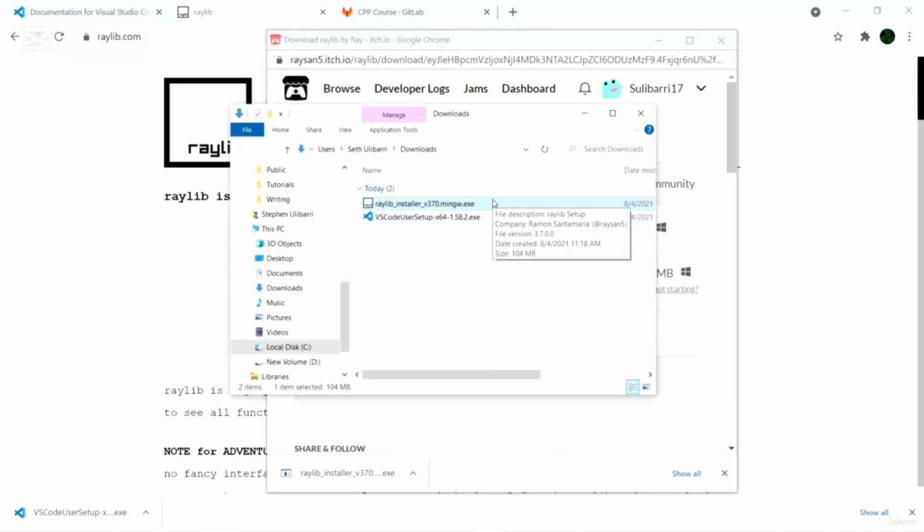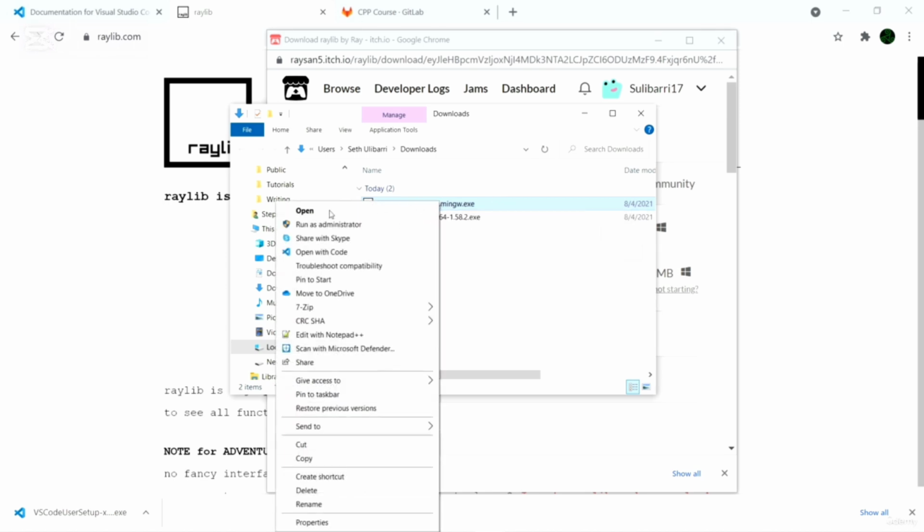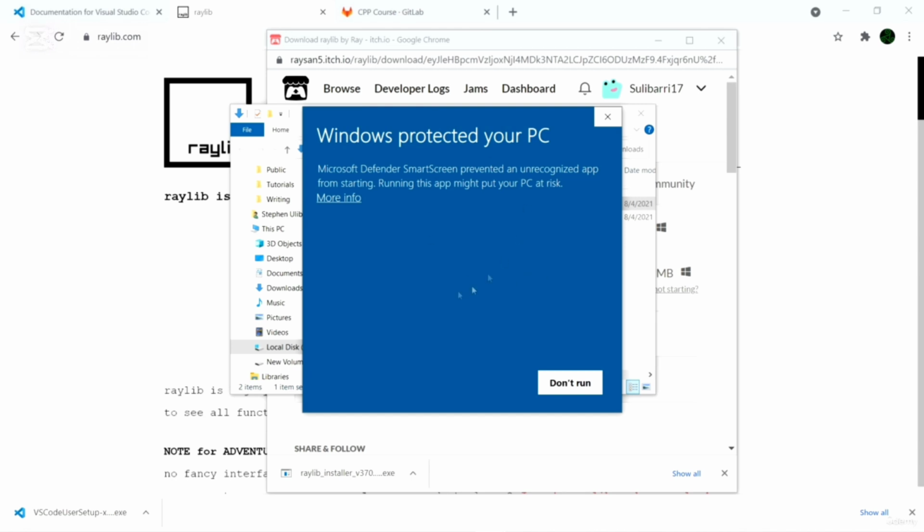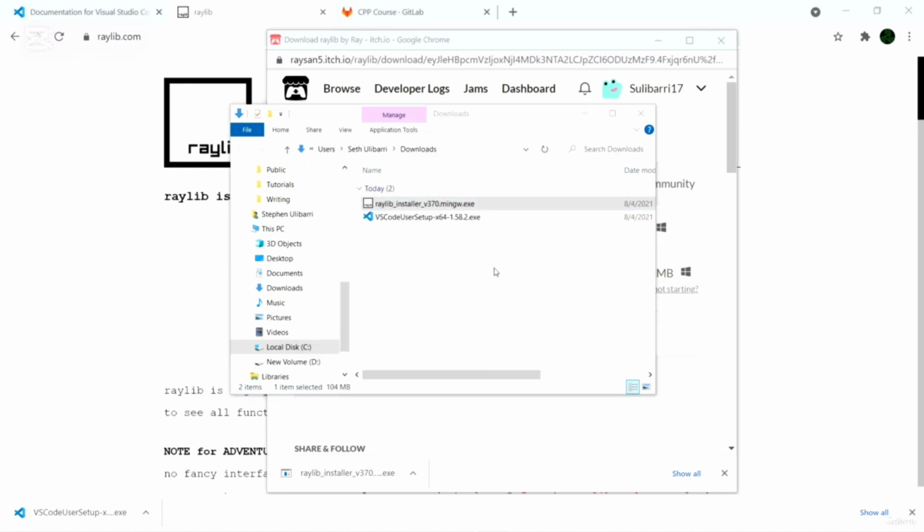Downloads folder. But you can run this .exe just like we ran the VS Code .exe, so I'm going to right-click and select Open. Now Windows may warn you because it doesn't recognize this file, but if you click More Info, you'll see a Run Anyway option. Raylib is safe to download, so go ahead and click Run Anyway.